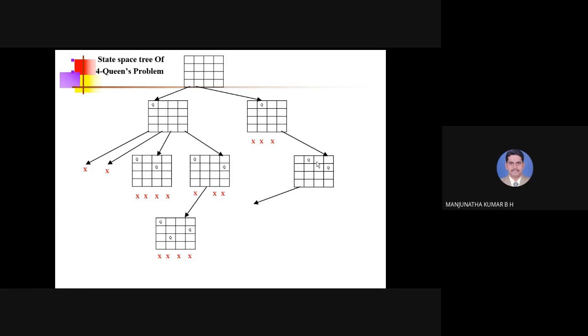In the first column, can I place the third queen? Third queen, yes, I can place. Second column, second column means it's over. For the third queen, I got the solution. Now explore this node to search a solution for the fourth queen.